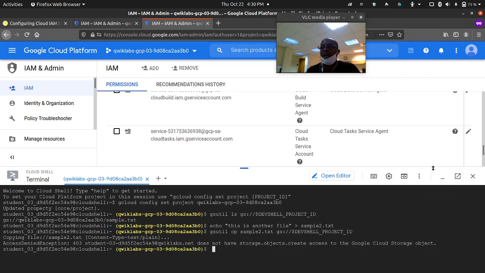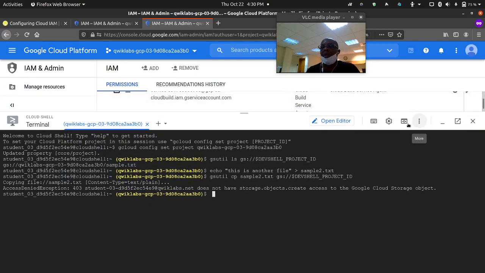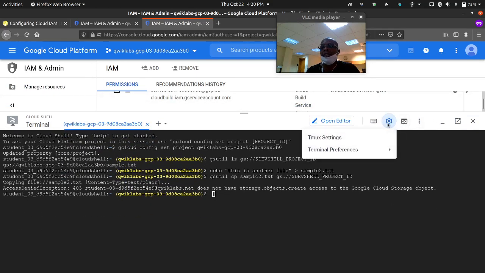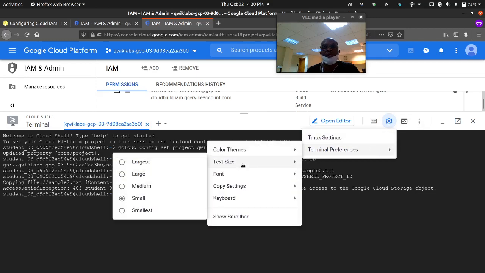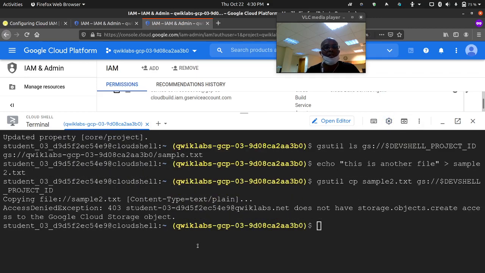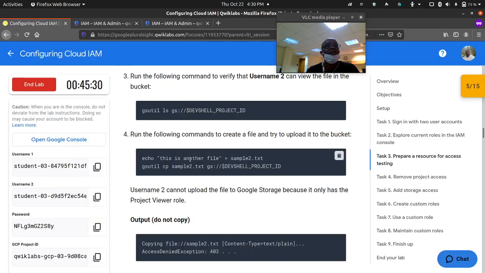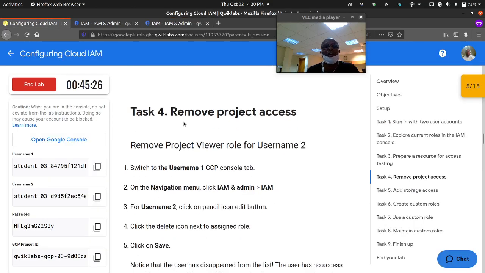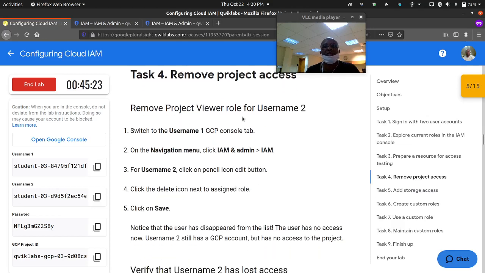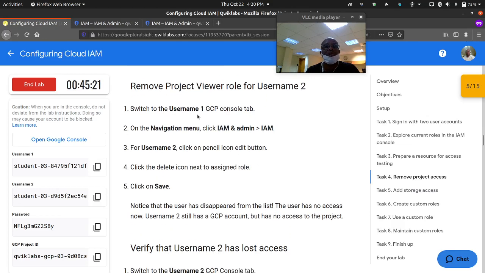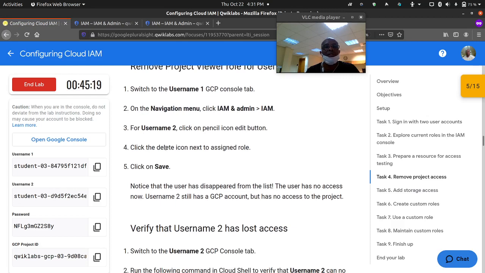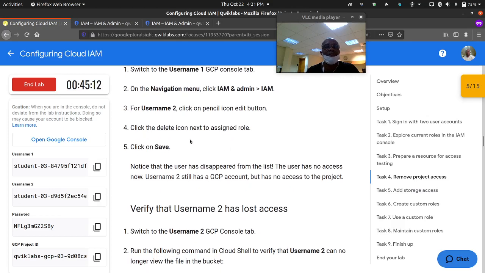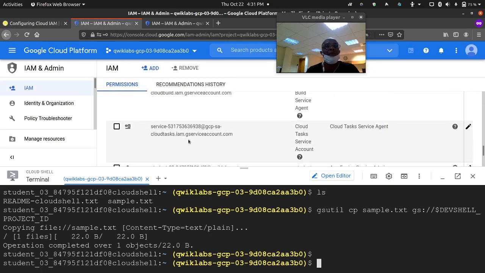Let me make this larger so we can see what we're doing. We come down here, and of course we had access denied. Now remove project access role for user 2: switch to user 1, and then delete for user 2. Click on the pencil icon, the edit button, click the delete icon next to the assigned role, and click save. Okay, so we come back here.